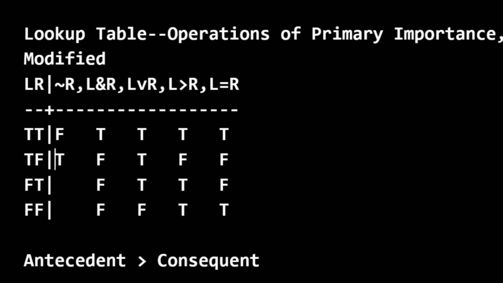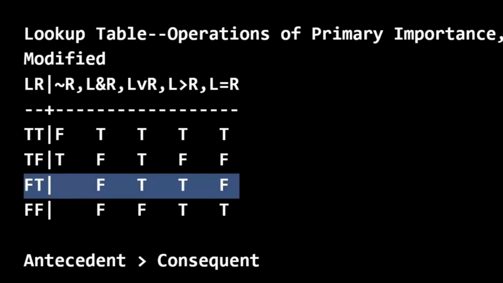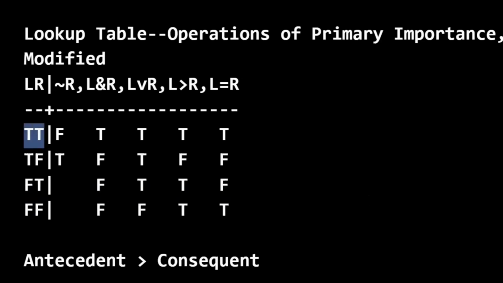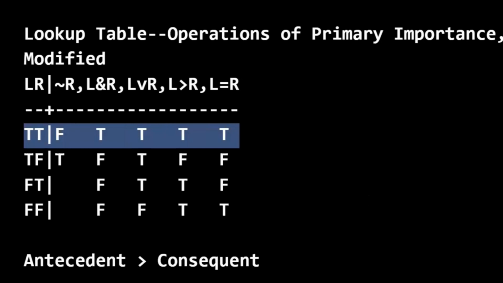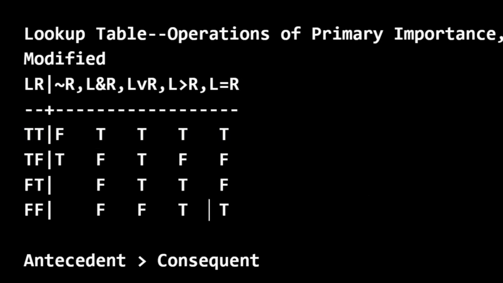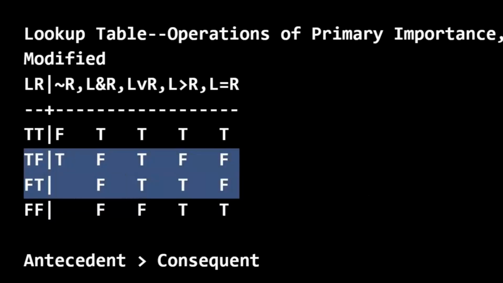And if they're mismatched, true, false, that's false, and false, true, that's false. So if they match, material equivalence is true. And if they don't match in truth value, then the material equivalence is false.